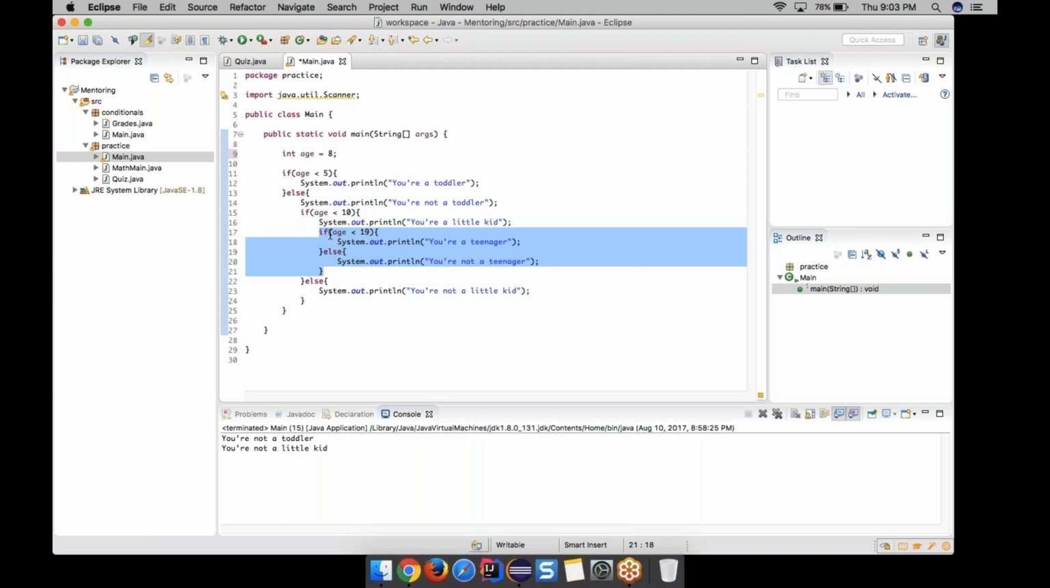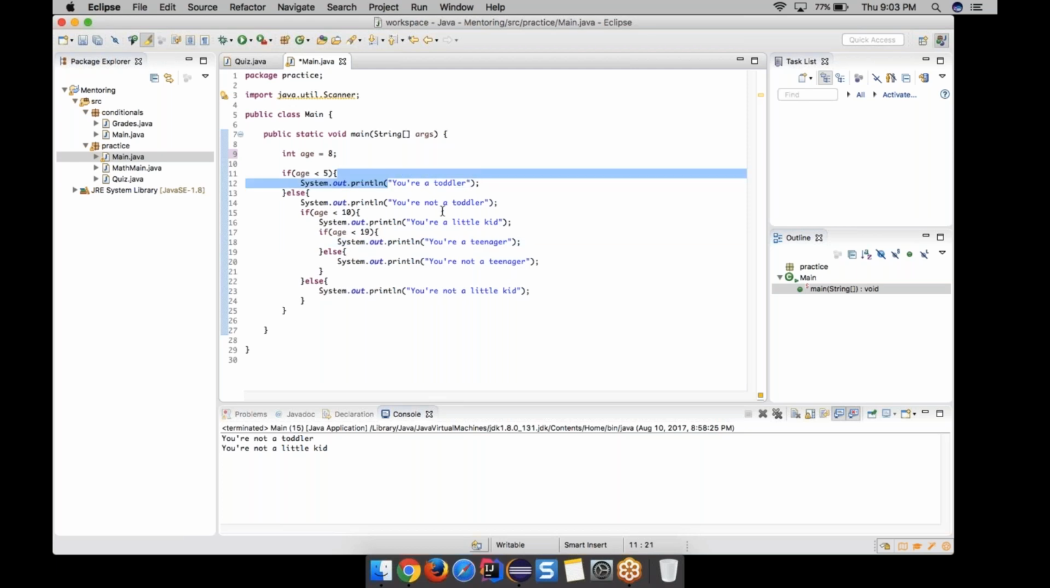So now we're going to see if age is less than 19. So is 8 less than 19? Yes, right? So it's going to print out you're a teenager. Even though age 8 is not a teenager, just ignore whatever the code is doing. Just know how to trace a code. So you guys know it's going to print out you're not a toddler, it's also going to print out you're a little kid, and also going to print out you're a teenager, right?